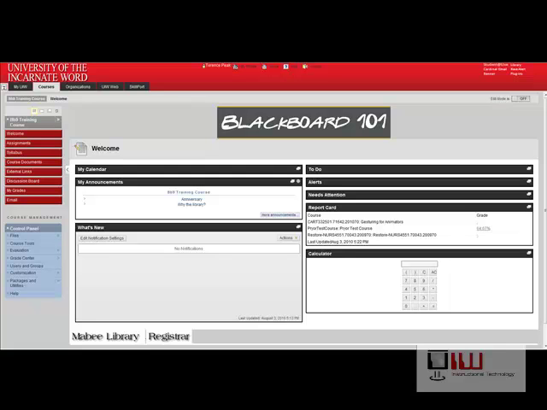Creating a test is a six-step process. First, the shell must be created for the test. Next, you need to review and determine the creation settings. Then, compose, add, reuse, or import questions, then deploy the test, and make the test available to students.